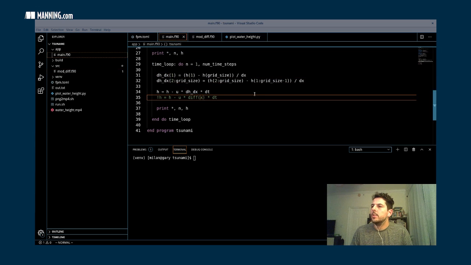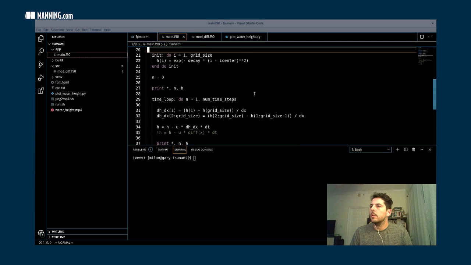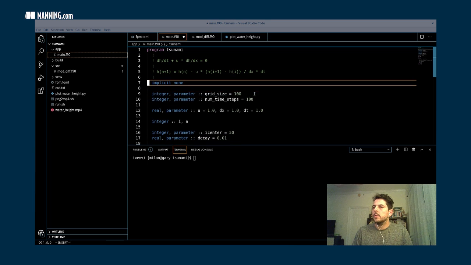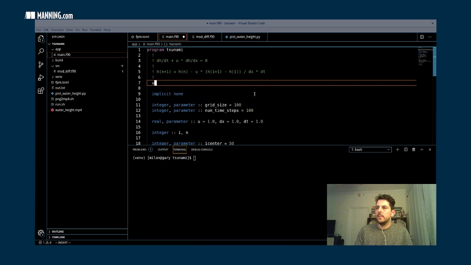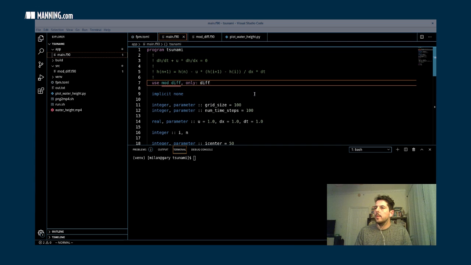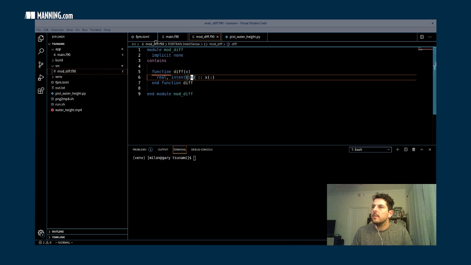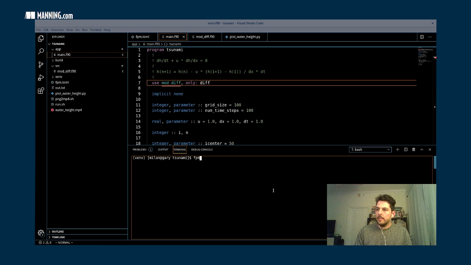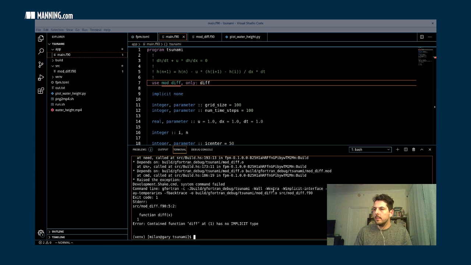And let me just make sure that our flow works with FPM. So here, actually before implicit none, we have the use statement. Use mod_diff, only diff. Okay, so I'm just gonna import this function. I'm not gonna do anything with it yet. The function doesn't do anything yet. It's an empty function. And let's see if we can build it and what that looks like.